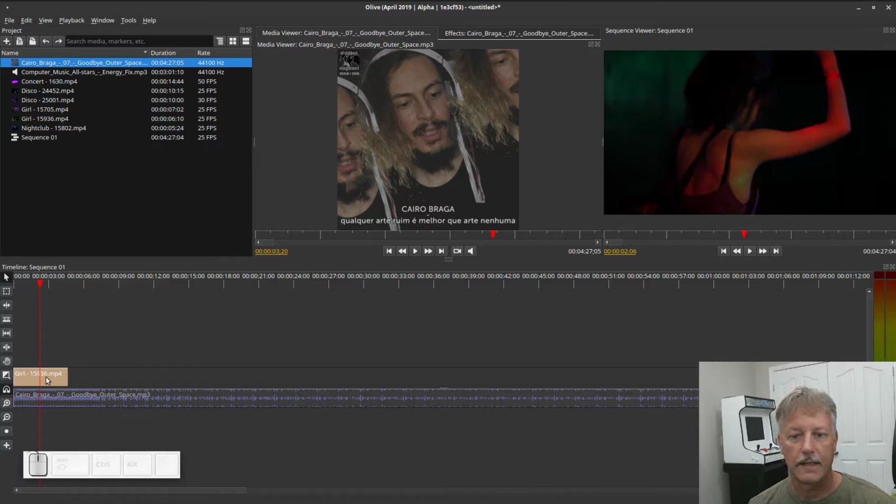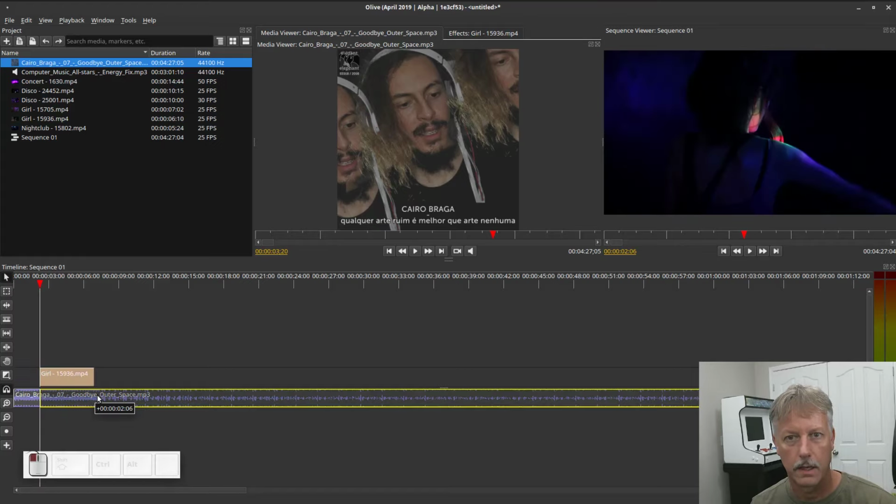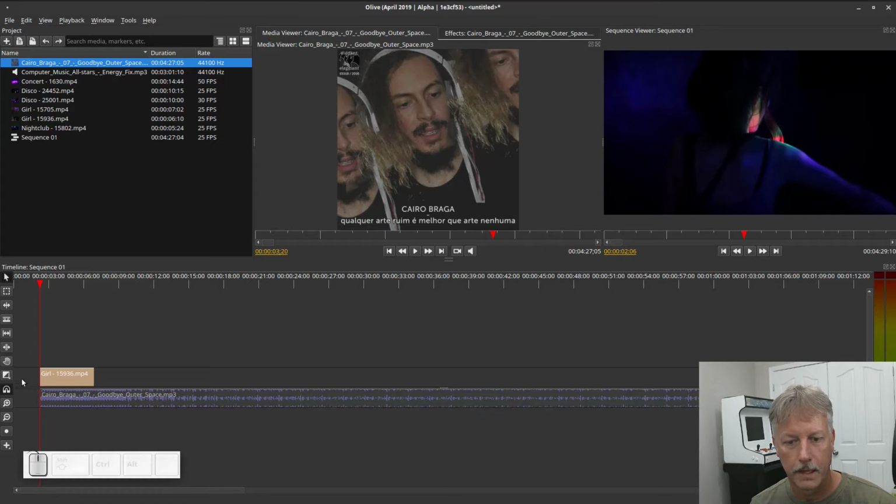One of the things that I like to do is keep a little bit of black before my movie starts, less than a second sometimes, so you can left click and drag this over a little bit, as well as your music. And I want to put a color here. The color is going to be black. So how can I do that?